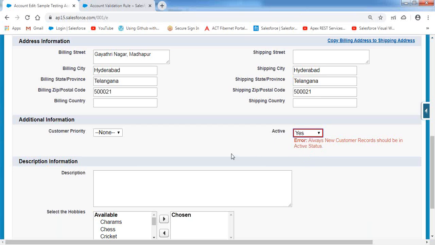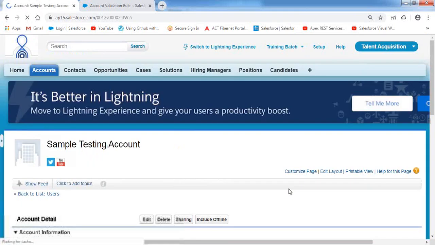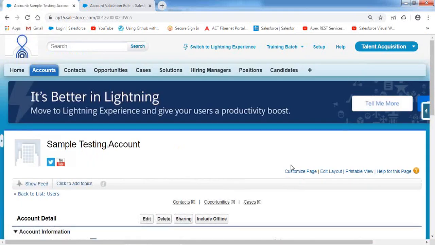Now I am making this value as yes. Now tell me, will it be accepting or not? Yes. Because it's a new record, so compulsorily a new record should be in active status. Once you click on save, the record will be acceptable.